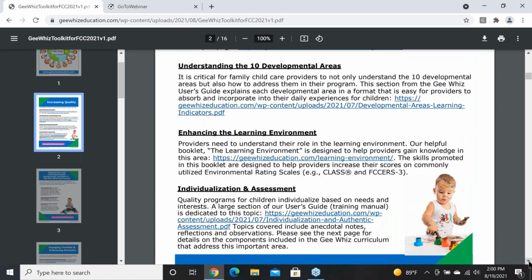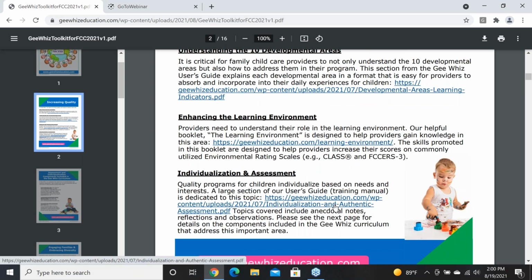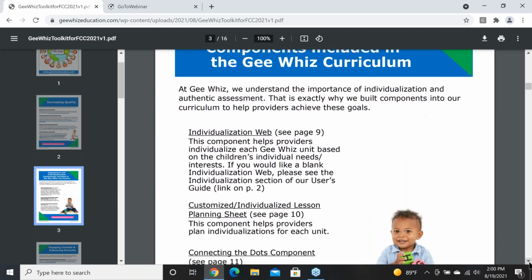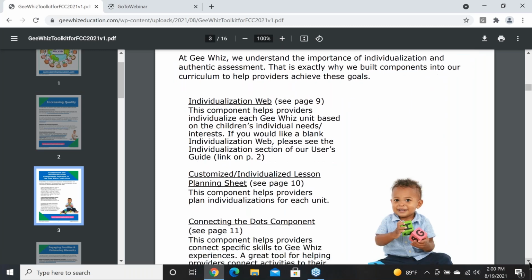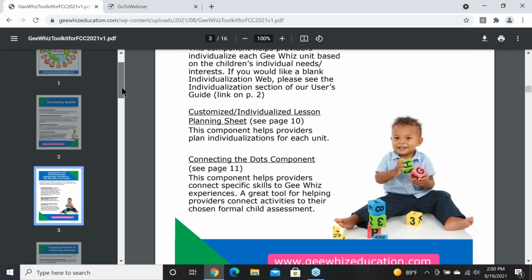If you want to learn about enhancing the environment and the provider's role in enhancing the environment, we have an informational booklet on that that you are welcome to utilize for training or for building your own training, and you link right here. The individualization and assessment link is going to take you to that section we just looked at within the user's guide. And then it talks on the next page about some of the components that we have in the curriculum that help with individualization and assessment. I'm not going to go through these right now because I'm going to show you where we have more detailed information on the components, but I just list them here, and I'm going to show you where the samples of them are in the back.